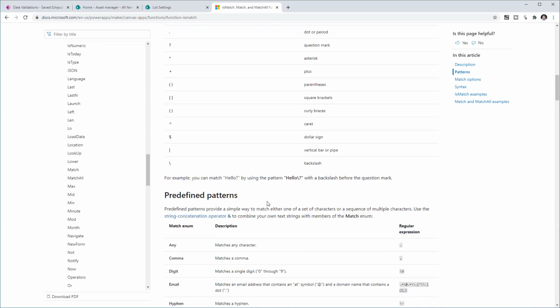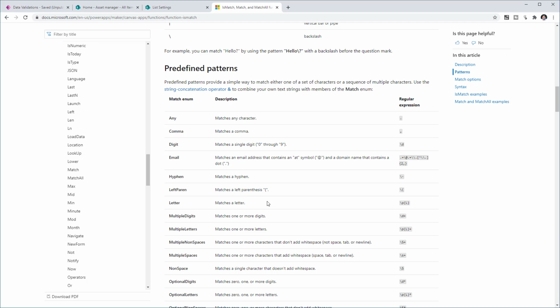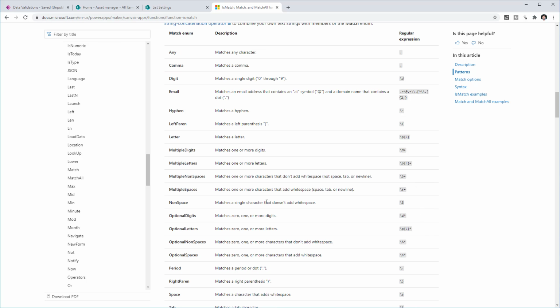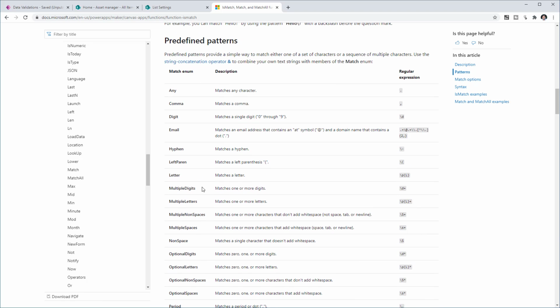And not just that, it comes in with a lot of predefined patterns that you can leverage. And all of these patterns are backed by regular expressions. It comes with so many useful regular expression patterns that you can leverage directly in your apps. So in my case, I only need the user to enter numbers. Basically, I want the user to enter multiple digits. So as you can see, there is a predefined pattern for this called multiple digits. So I'm going to leverage this pattern which matches one or more digits.